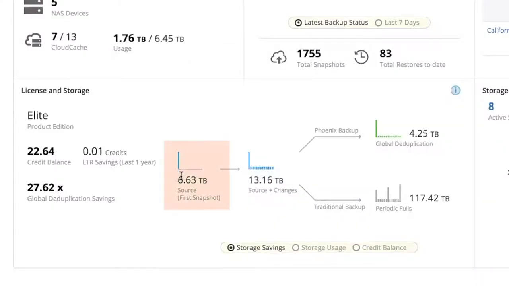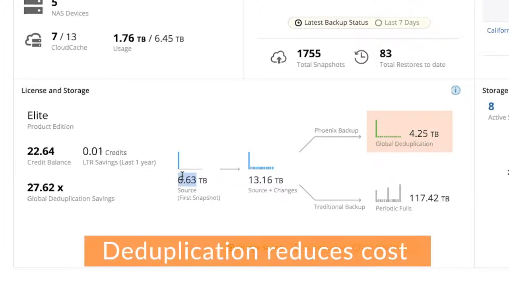As you can see, the initial full backup was 6.63 terabytes, and with changes, it would require about 13 terabytes without global deduplication. With deduplication, we have only transferred and stored 4.2 terabytes, which saves not only network bandwidth, but also cost, since customers only pay for the storage in use.